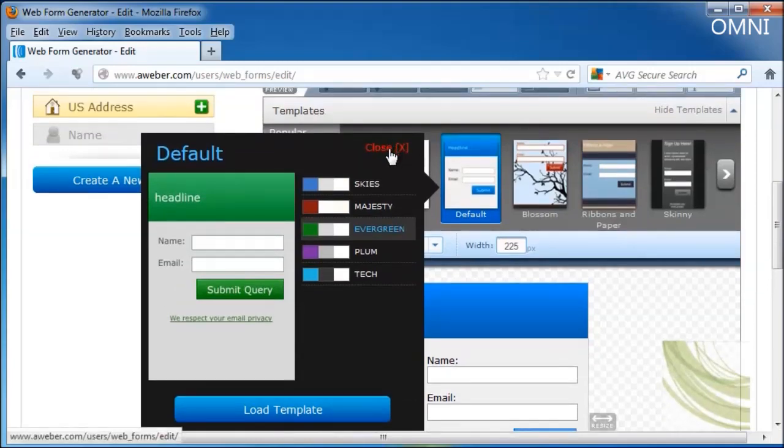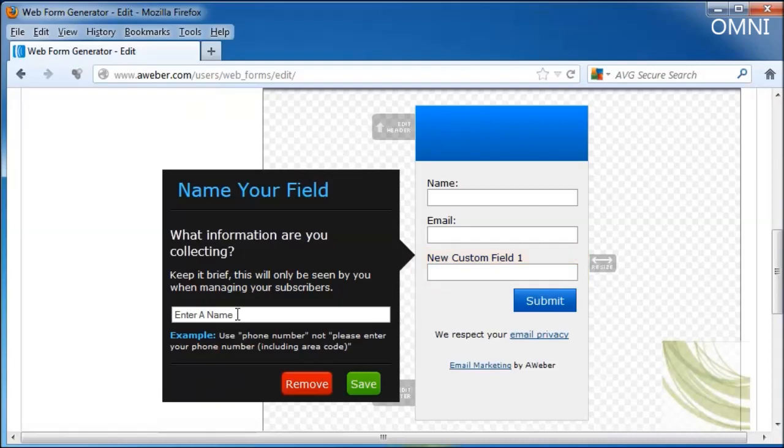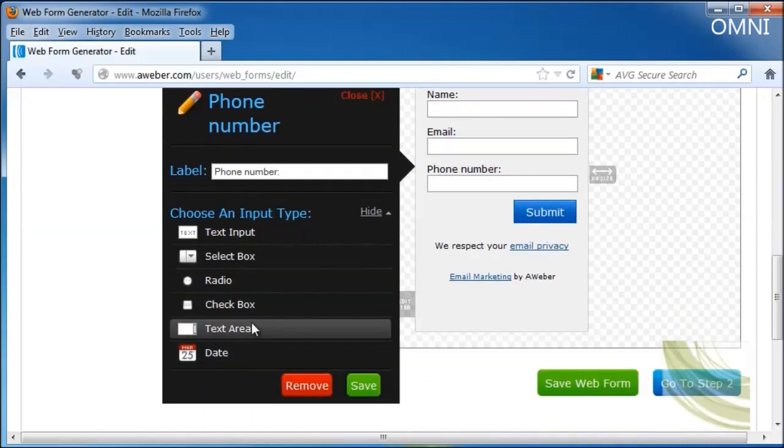But if we go up here to the top and we want to create a new field, this is a custom field we're creating and we can put a name in there. And let's say we want to make this phone number and click on Save. So when they sign in, they'll fill in name, email, and phone number. We can also choose if we want this to be a text input box, a select box that is actually a drop down, a radio box that will allow us to choose between this and other choices, a check box which will allow us to choose more than one, a text area, or the date.